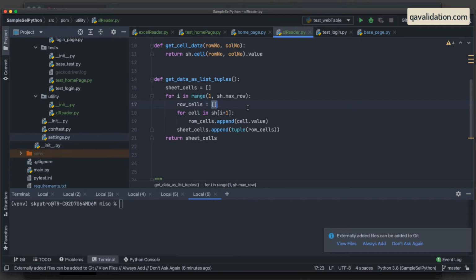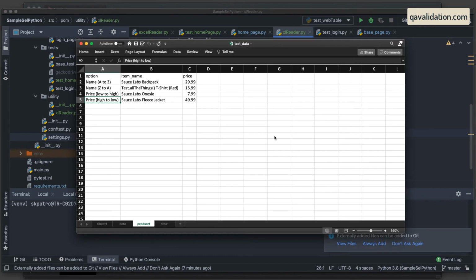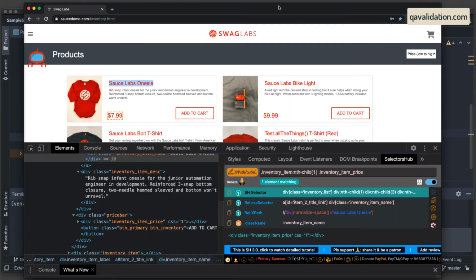Okay, so my utility method is ready, and the select statement is ready. The only thing is that I want to implement the test case. Now what is the scenario? Just to recap, let me go to the application.